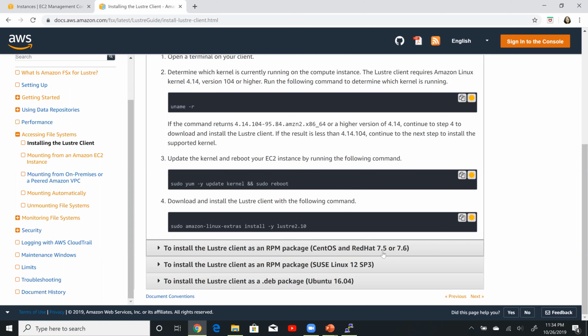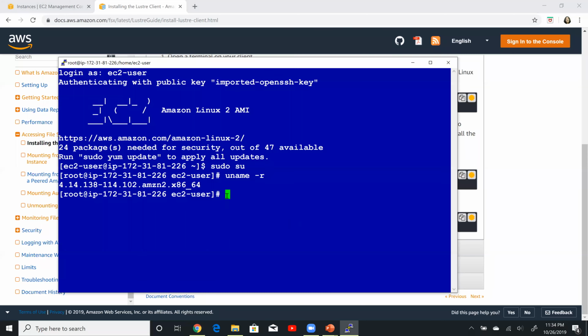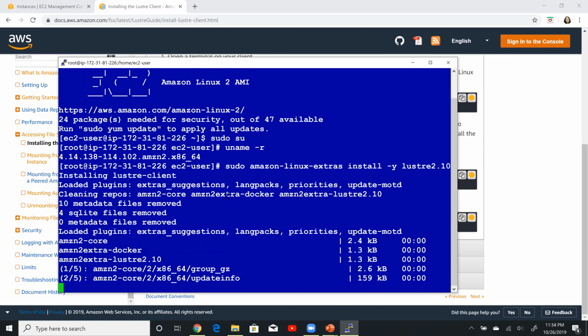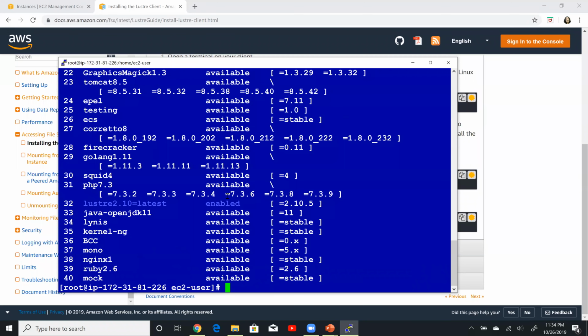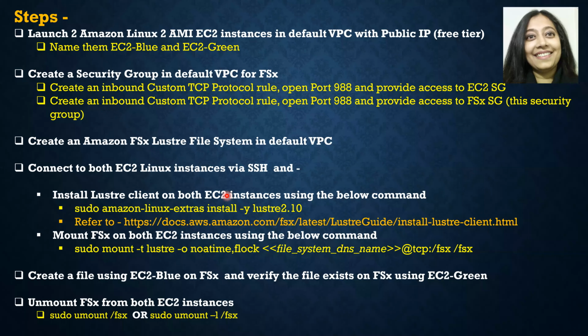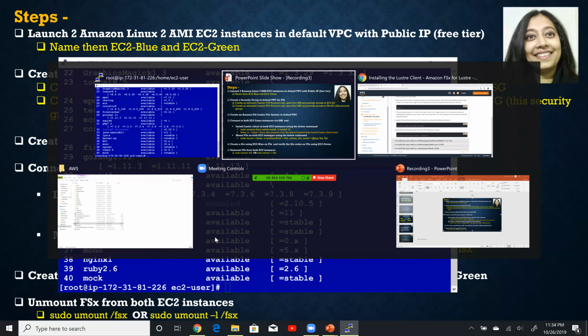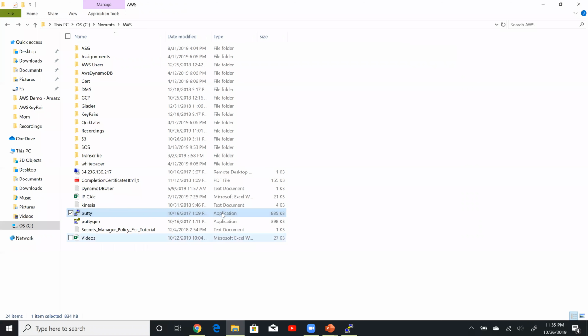So this is the command. Let's go ahead and copy this command, paste it right here and hit enter. As you see, it's installing the Lustre client for us on our EC2 Blue. So we have installed the Lustre client successfully. Now I'm not sure if the file system is available or not. So let us go ahead and launch our green EC2 instance.